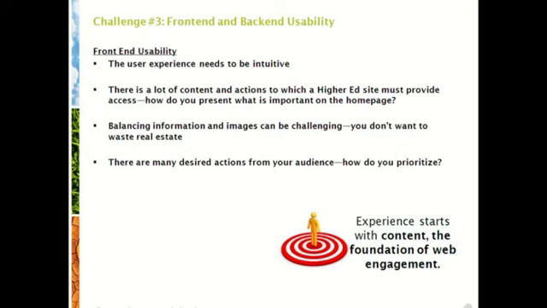Balancing information and images can be challenging. You don't want to waste real estate. We're all a big fan of imagery and banners, but if you have one big static banner that's one image, you're not maximizing the space that you have on your homepage that people are going to see when they first come to your website. You have to find a balance between text and imagery. And then again, the desired actions. How do you prioritize? Taking the time to understand what your structure is and what your top priorities are that you want people to pay attention to.